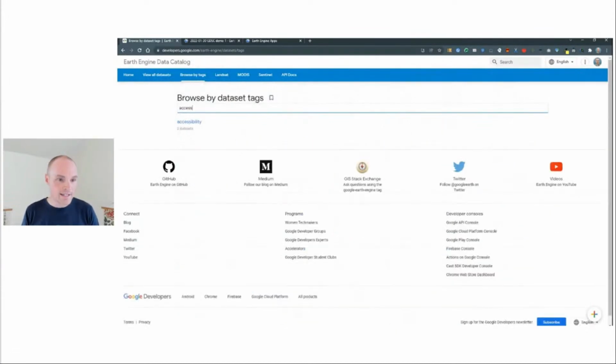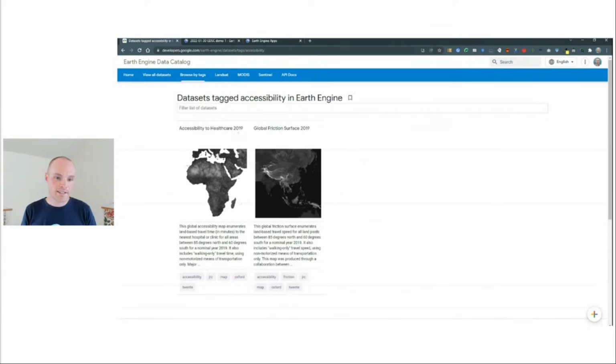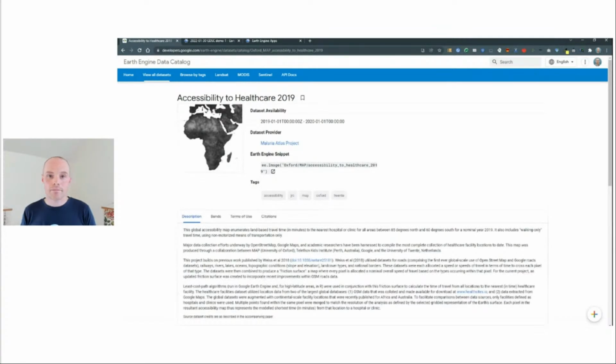So I'm going to type access. There's a tag for accessibility. If I click on it, I can see the two data sets that are tagged with accessibility. And this is the one we're interested in, accessibility to healthcare in 2019. So I'm going to click on it, and I would be here trying to learn a little bit about this data set. Does it suit my need?